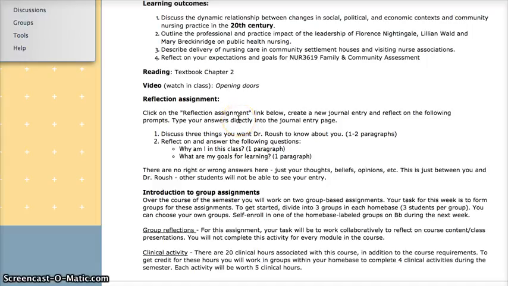And this is the first one. This is done by each of you as an individual. You'll enter it into a journal page and you'll discuss 3 things you want me to know about you, and then answer the following questions. Why am I in this class, and what are my goals for learning?